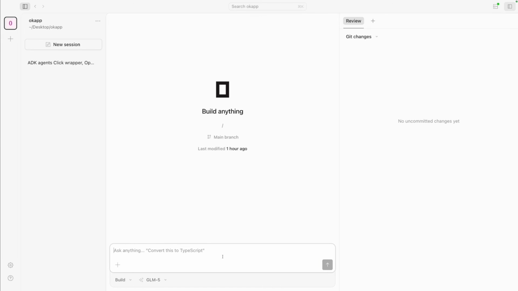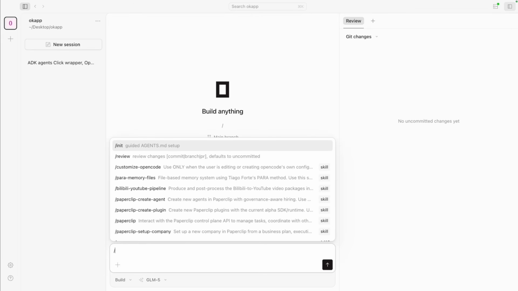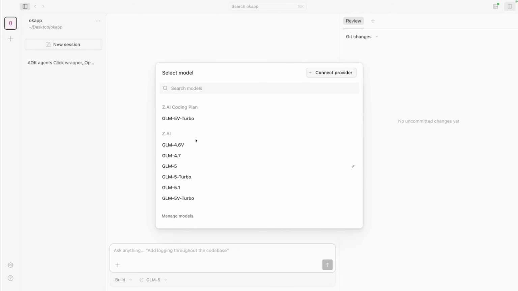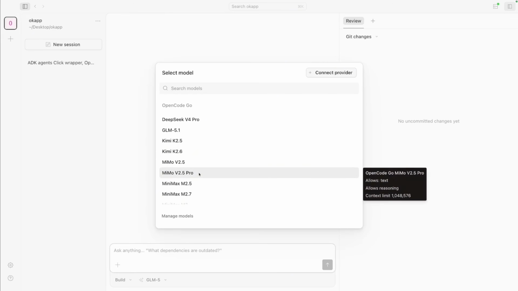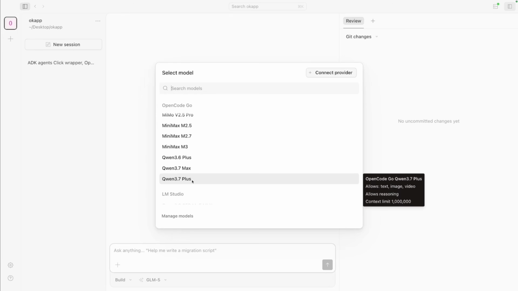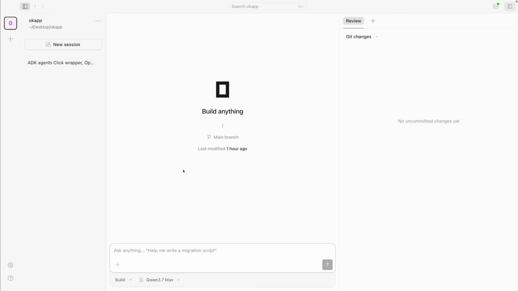Here you see it works the same. You could, for example, select your models here. For example, you could see the OpenCode Go plan here and all the models are showing. For this example, I'm going to choose the Qwen 3.7 Max. I actually feel it's one of the best models when it comes to building backend applications. This is all I need to do.